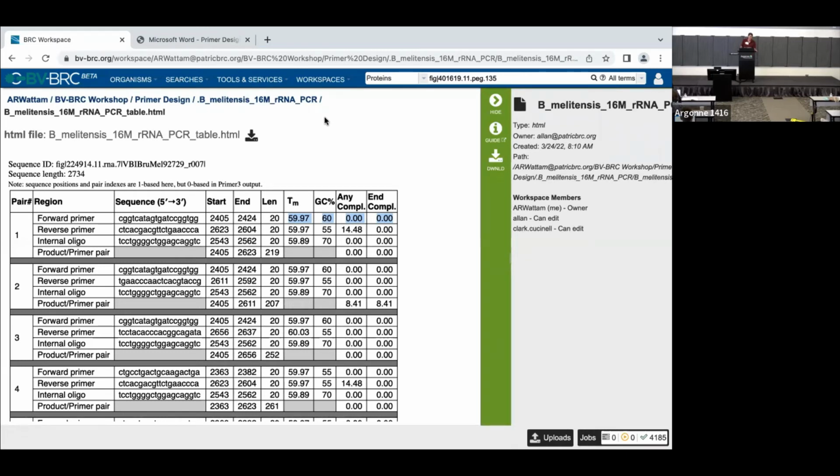I don't know what the lab people would say, but we have a question here of, can you design where the internal probe will hit? No. You have some flexibility in specifying where the primers hit. The internal probe is just going to be in the product, and you don't have flexibility on that. I don't think Primer3 gives you flexibility on that.